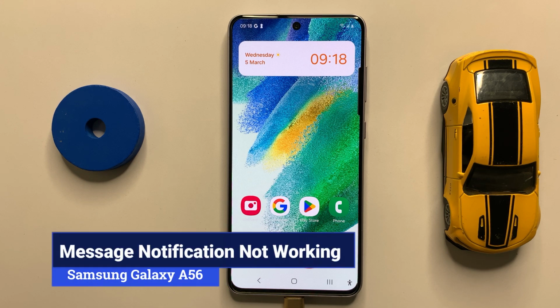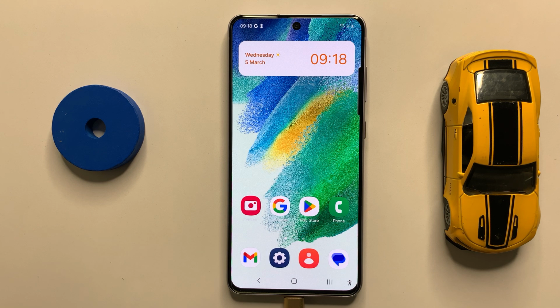What's going on everyone? In this video I will show you how to fix Galaxy A56 message notification not working. So let's start the video.